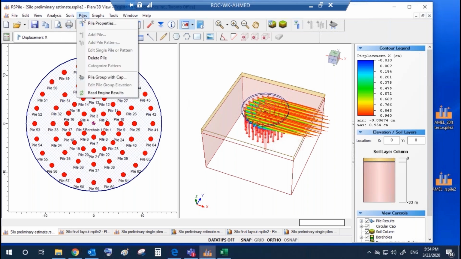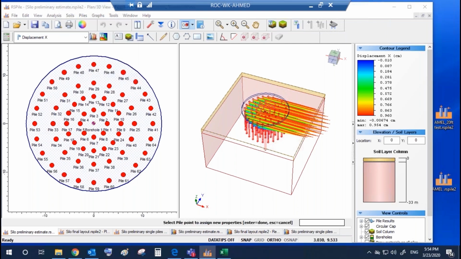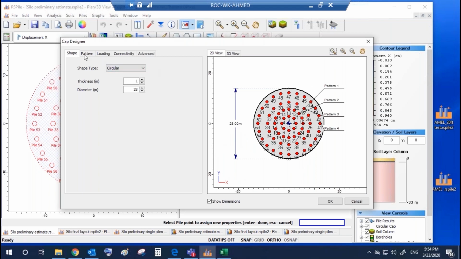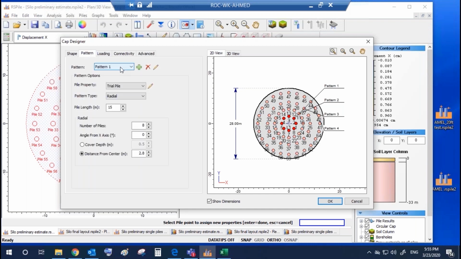Then we define the piles through the pile cap or the pile group with cap. We will see here, first you define the shape, whether circular or rectangular or any custom shape you want. Then you put the thickness and the diameter. Then I'll go to the patterns, and I choose 4 patterns here, a pattern for each ring of piles. The inner ring is pattern 1, then pattern 2, you can see here, and pattern 3, then pattern 4.